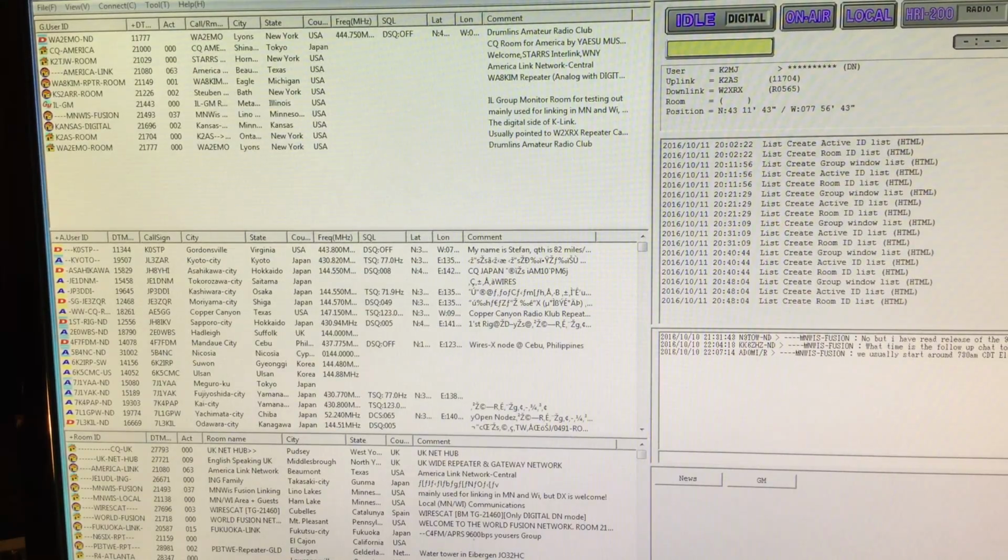Okay, here is the screen for the Wires-X software, which I have running on a Windows 7 machine. It can be run on some fairly lightweight hardware, but it must be a Windows machine. The software hasn't been released, or I'm not sure if it will be released, to be used on Linux or other operating systems.